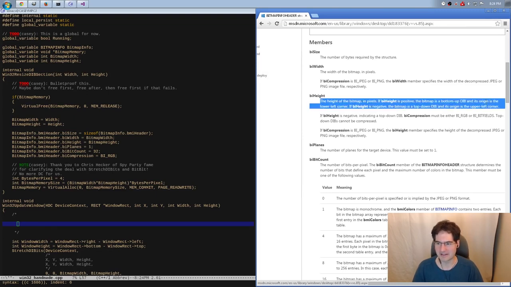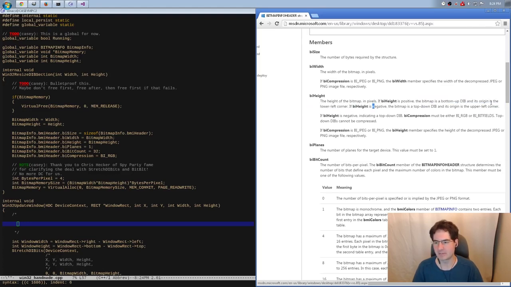Wow. The brain circuitry is still sort of working. Just barely, folks. Just barely. The bitmap is a bottom-up DIB, and its origin is in the lower left corner. If biHeight is negative, the bitmap is a top-down DIB, and its origin is the upper left corner.